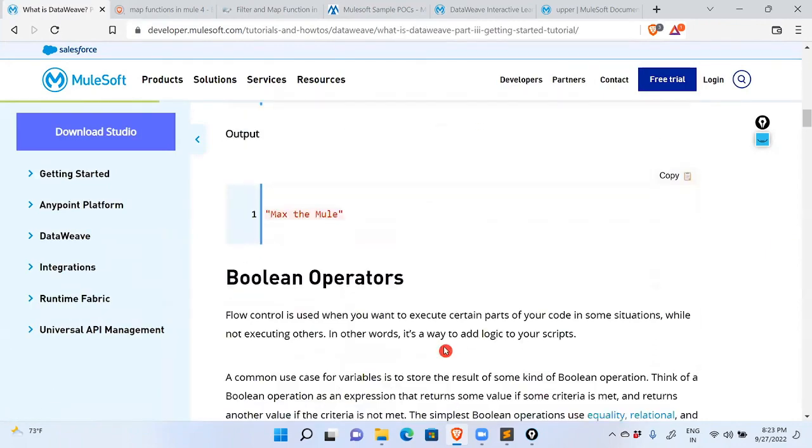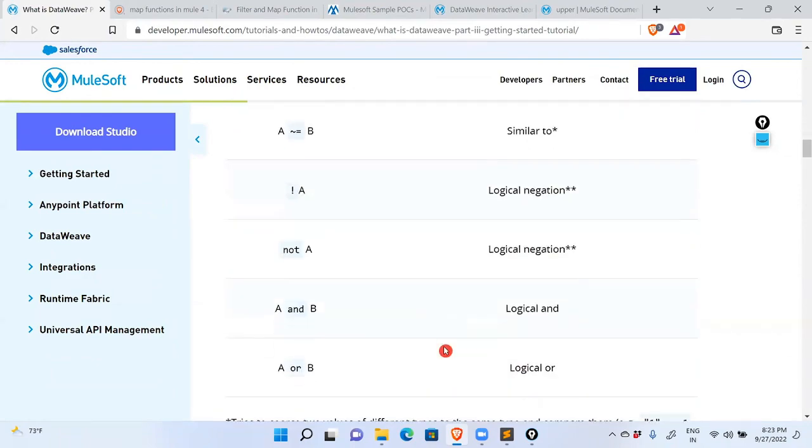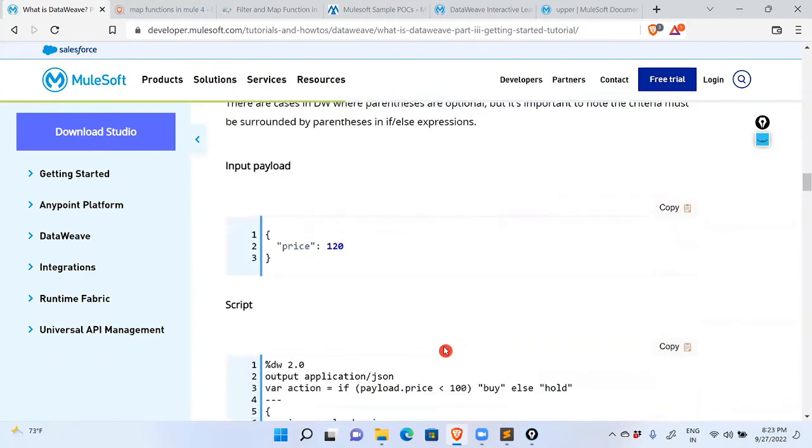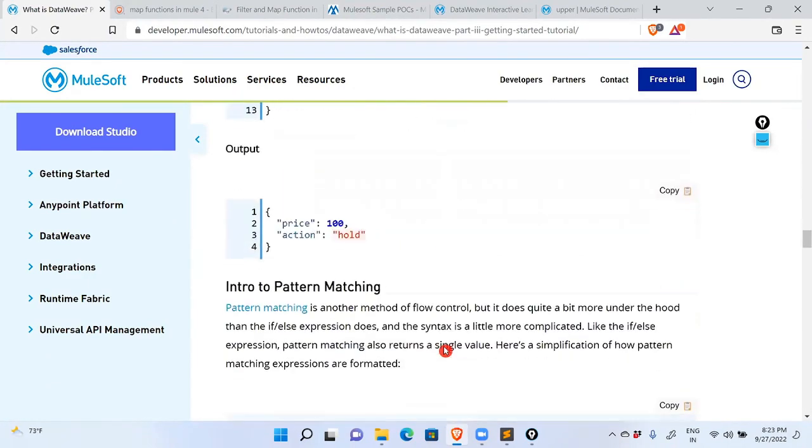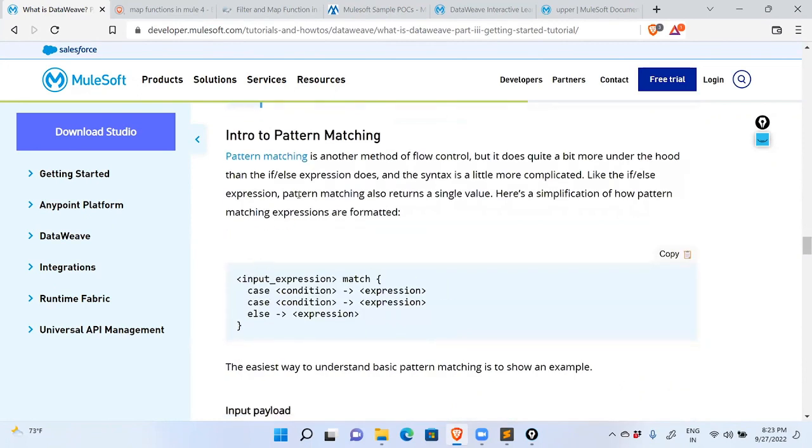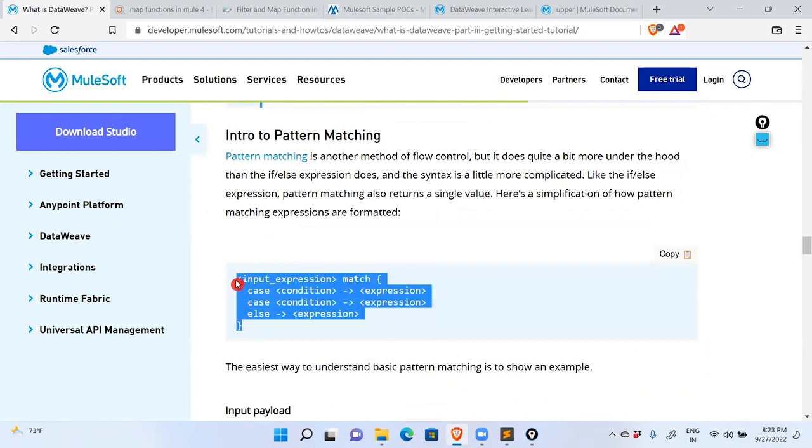First we will see that example. Then we can understand the if-else series of conditions we are writing. The same thing we can write like this, with a switch case: condition 1, condition 2. Instead of writing the same condition again and again, we can use this pattern, the match condition.